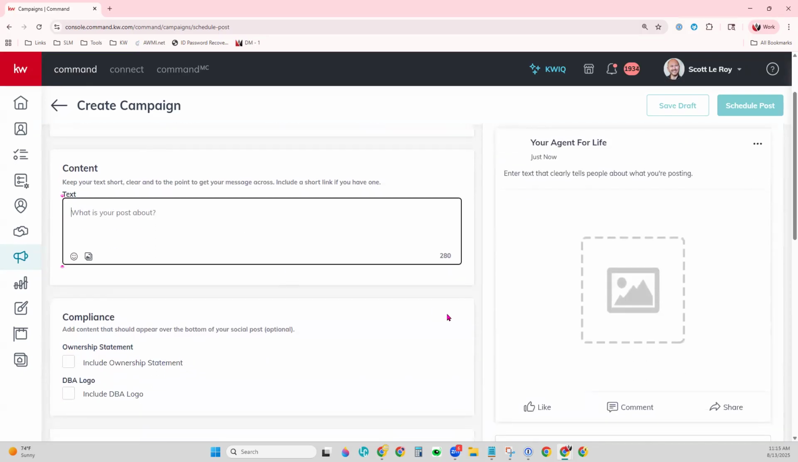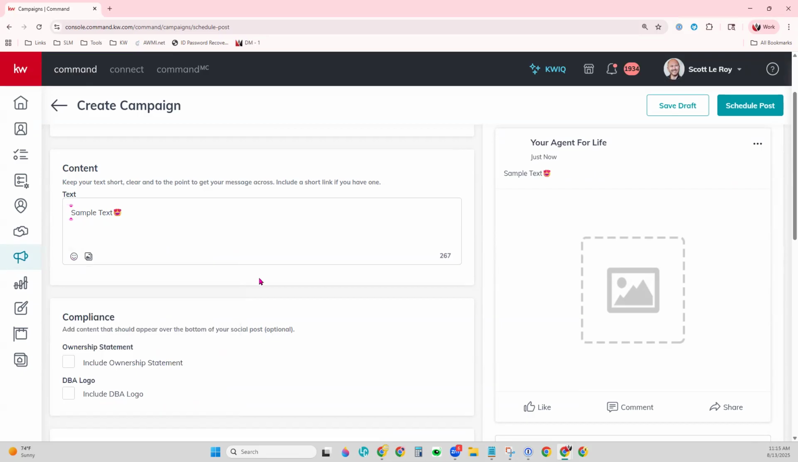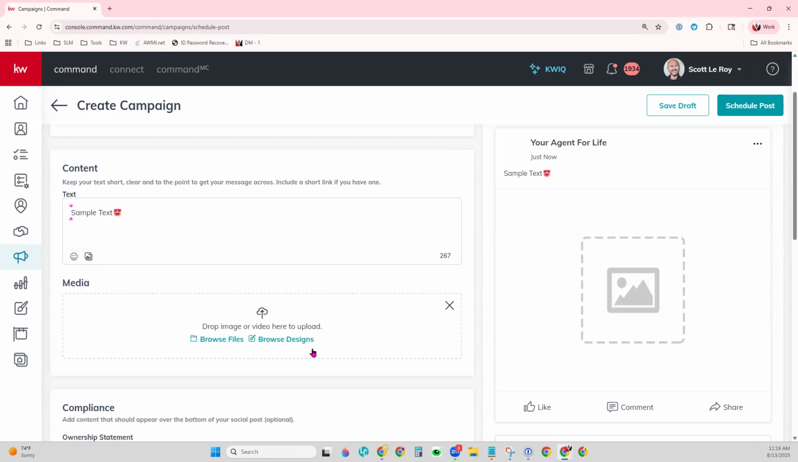your content. Here's where you can put your text. If you would like, you can add emojis. Takes them just a second to load. And you can add media. Now you have a couple of options for media. You can upload files, either an image or a video from your device, or you can actually go into designs.